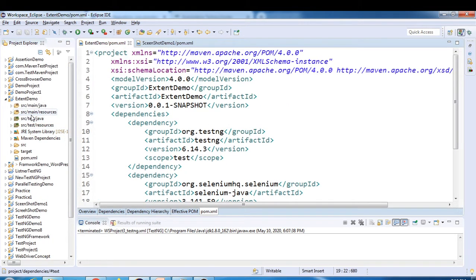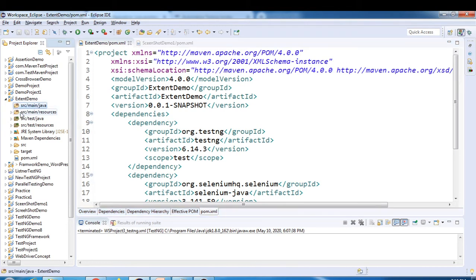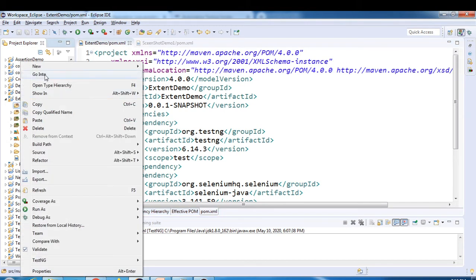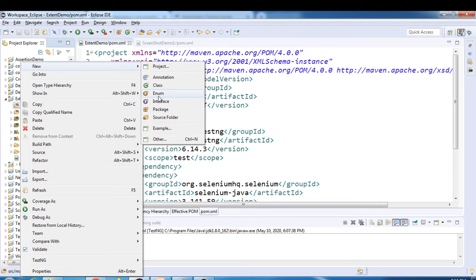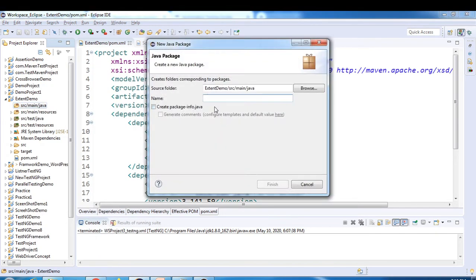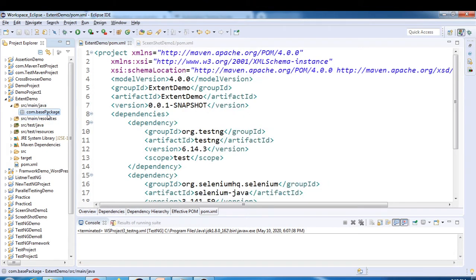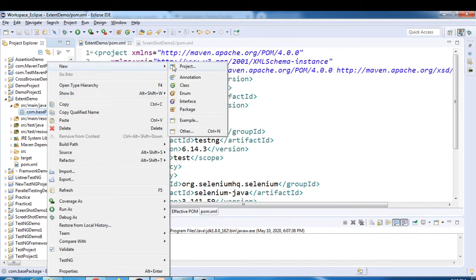So in the main package, I'll create one package. In this folder I'll create one package, let's say com dot base package, for the base class. Click on finish, and here I'll create the base class.